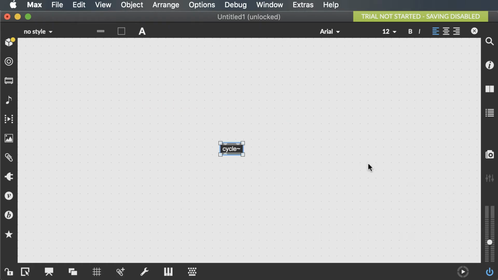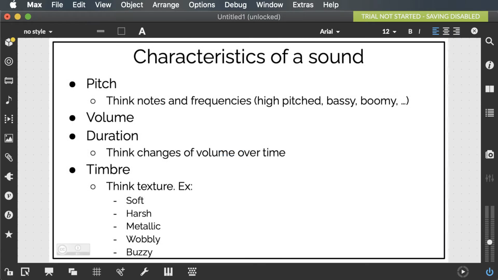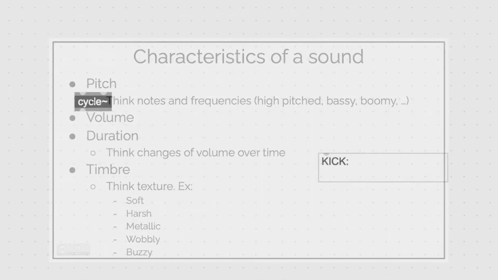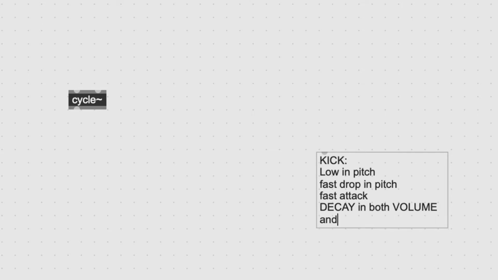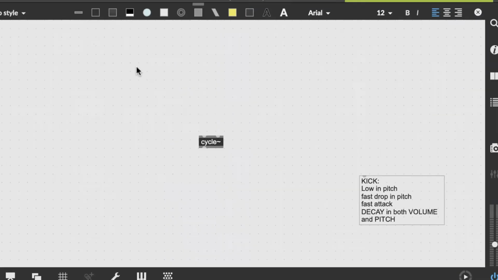Now let's talk about the characteristics of a kick drum sound. We know that a kick drum sound is low in pitch, but also there is a fast drop in that pitch. So it starts at a higher pitch and then it goes low. And as far as the volume goes, it has a fast attack and then decays. So we have a decay in both volume and pitch. We know that we can create these changes of pitch or volume over time with envelopes. So we can use a line object and function object together, and we need two. I need a pitch envelope and I also need a volume envelope.